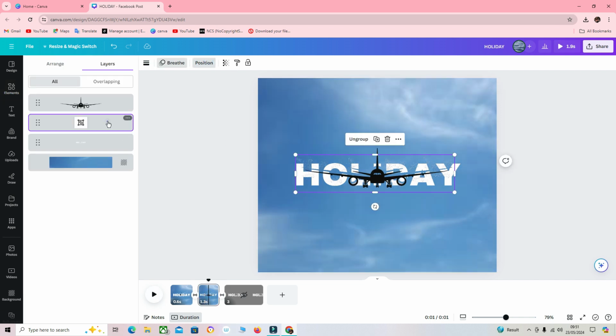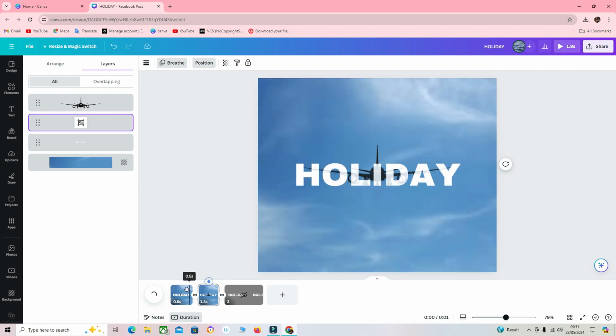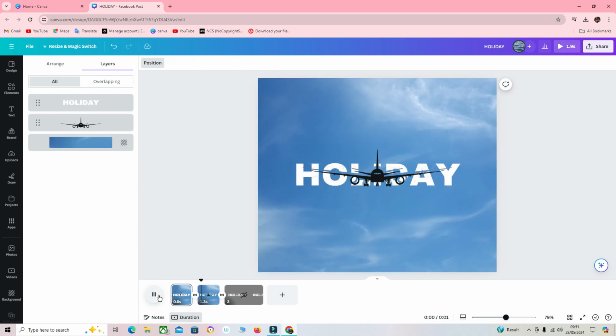Position. See, now I'm gonna resize them, move them in the middle, and play again. Just play the video again and again and you see what you want to change.